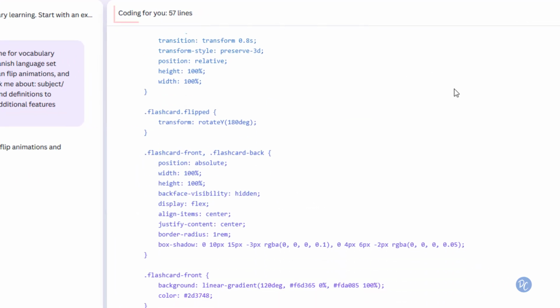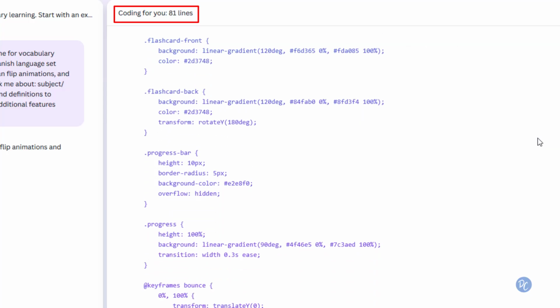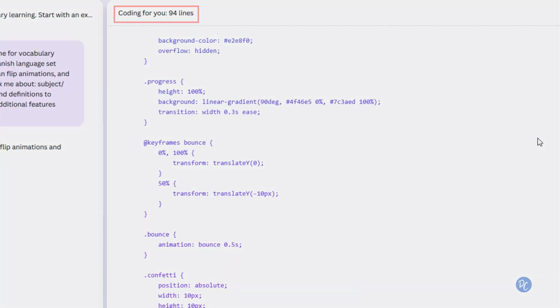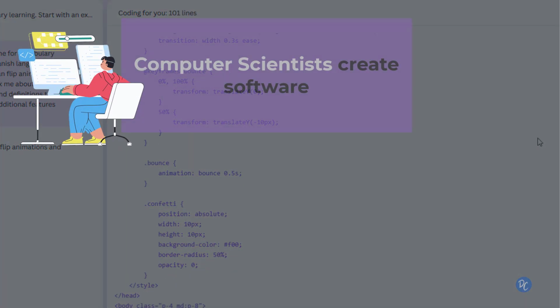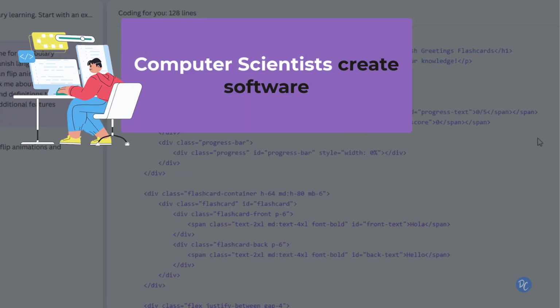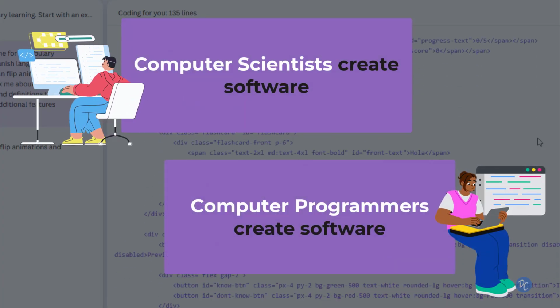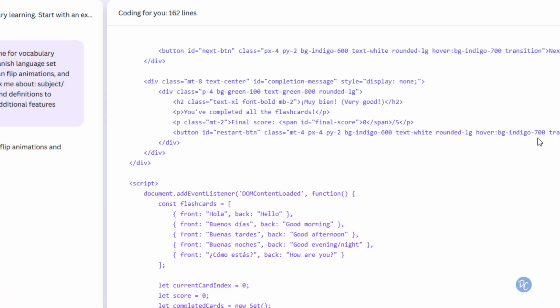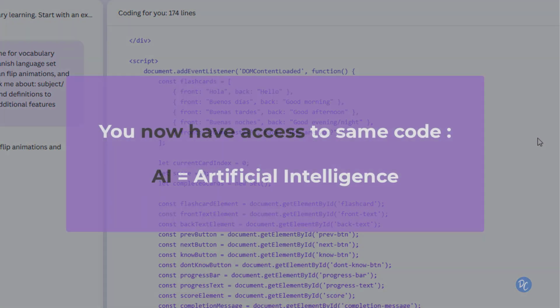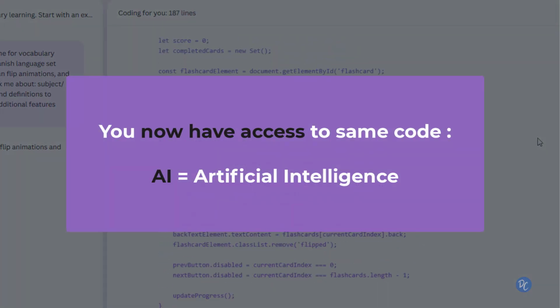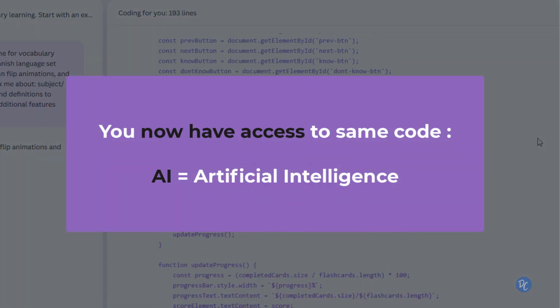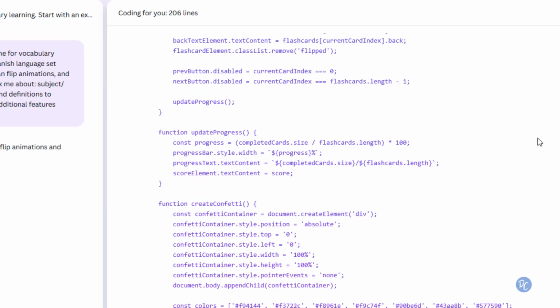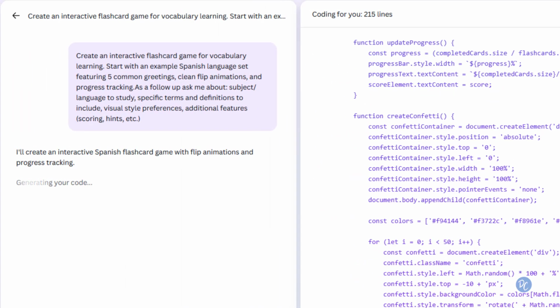We can see it coding. And just a few years ago, computer scientists and people that do computer programming would have to come up with this code and manually code this. So the fact that we have access to it and this artificial intelligence is helping us get started or helping us to create this game is pretty outstanding.